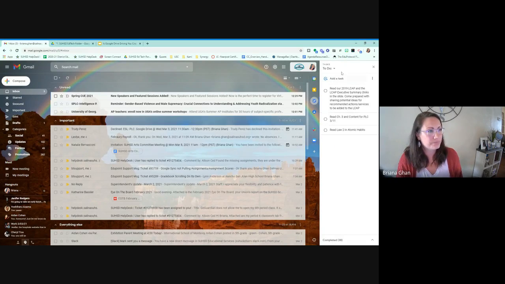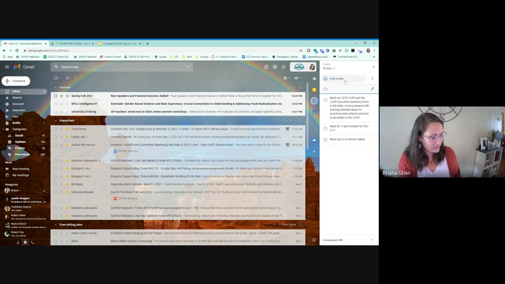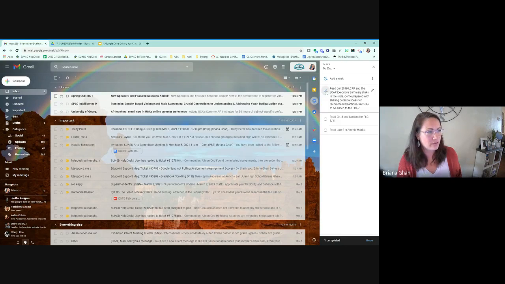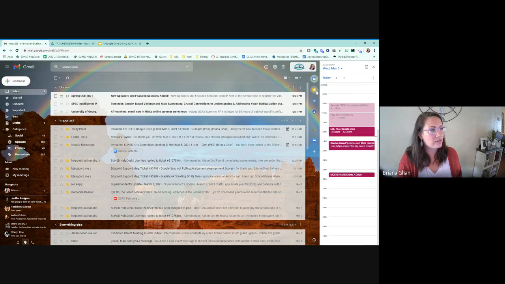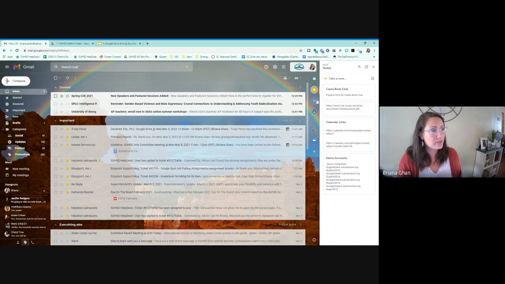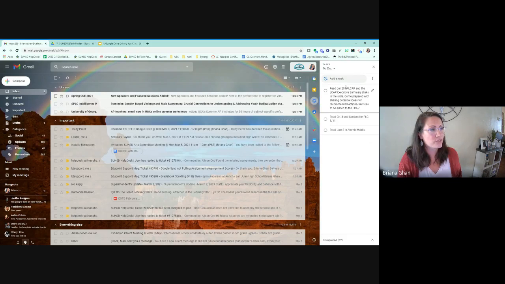So in here I have some items that I need to do. I can add anything to my checklist, like work on slides or whatever, and that adds it to my list. And then when I finish it, I can check it off and it goes away. So utilizing this little column with your calendar, your Keep, and your to-do.